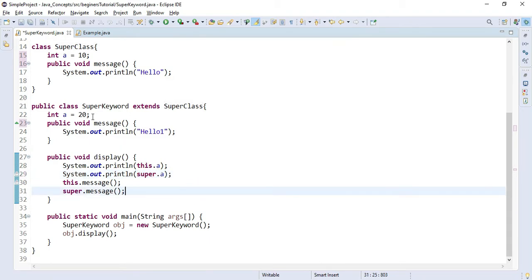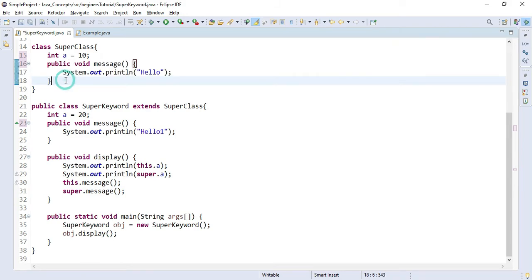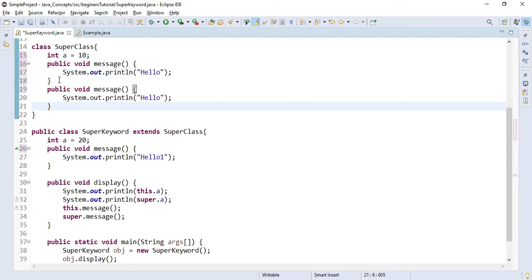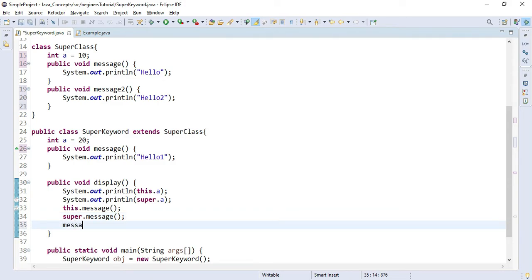Okay, so now I just want to show you one more thing, like if you have some method called message 1, or we can call it message 2, and inside of this message we are printing hello 2. So if you want to use this method, you can simply use it, as we are extending that class, like this. So there will be no issue. As you can see, we are not getting any error. Let's execute it to see the output.